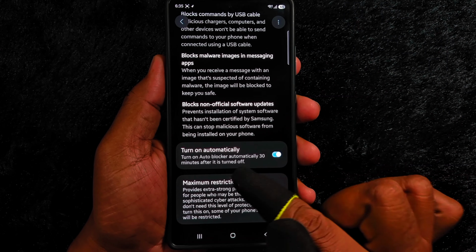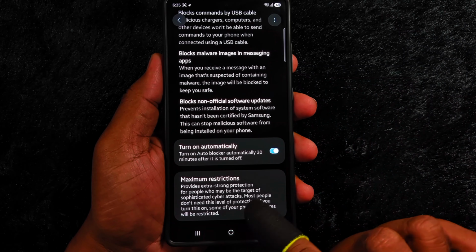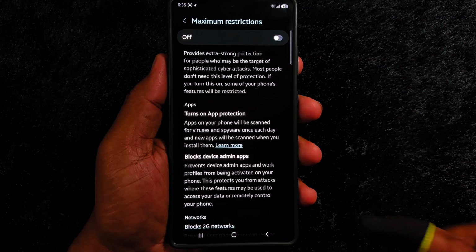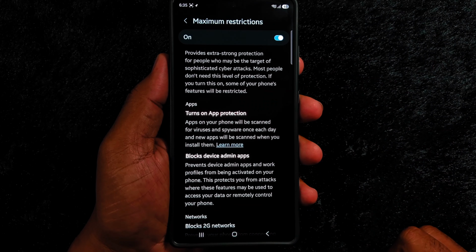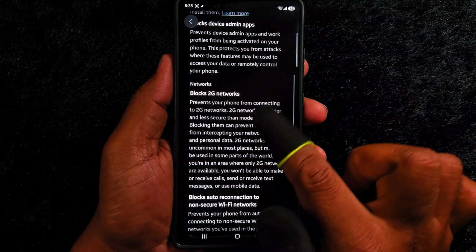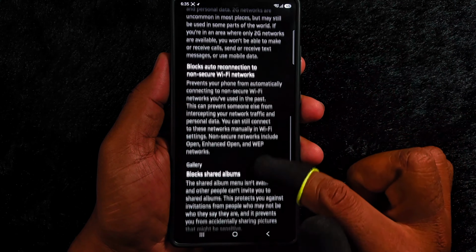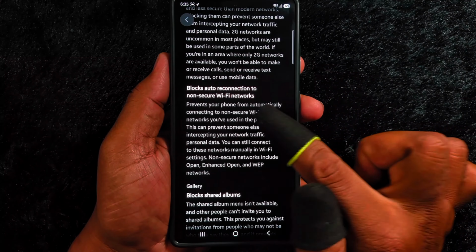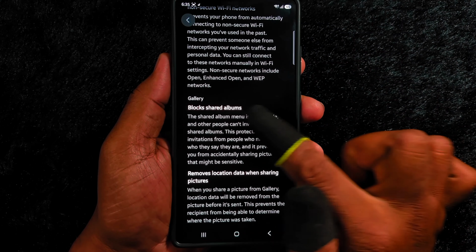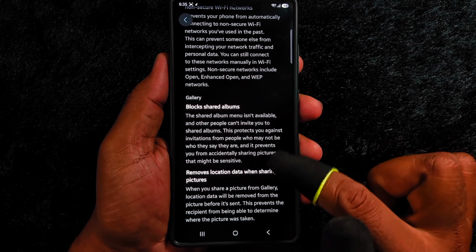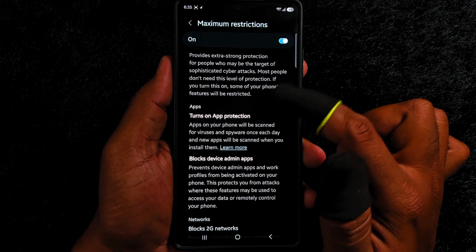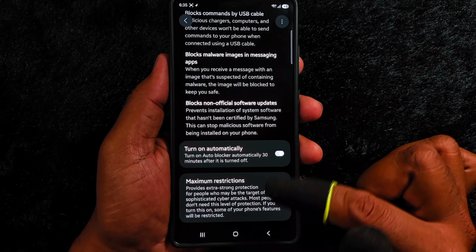You'll also find an option called Maximum Restrictions. When enabled, this adds extra protection by turning on app protection, blocking device admin apps, blocking 2G network connections, preventing auto reconnect to unsafe Wi-Fi networks, adding additional security restrictions for apps and data, and removing location data from photos when sharing. You can customize these settings depending on how much protection you want on your device.